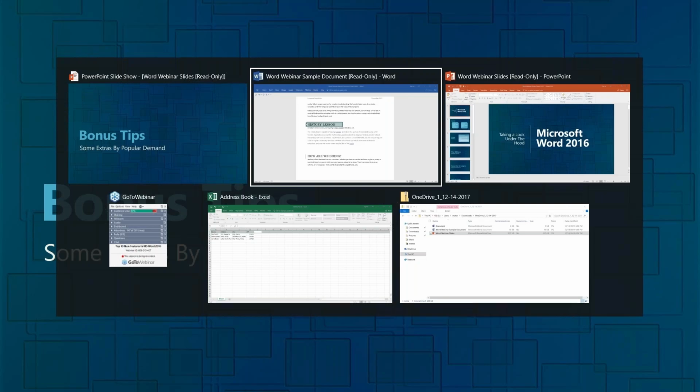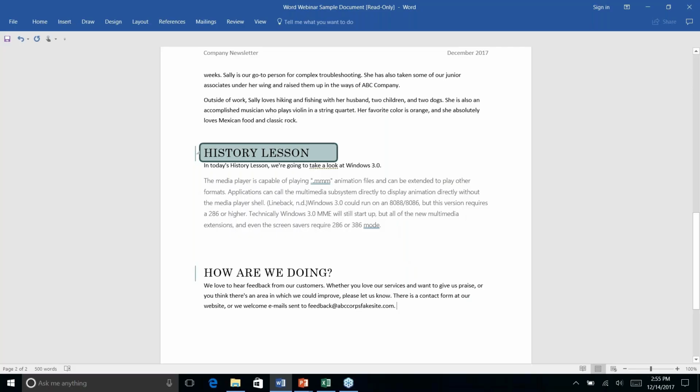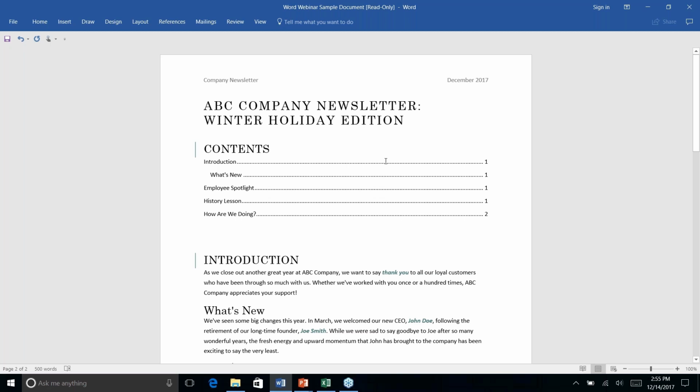Some bonus tips that we've got. There are some things that people really wanted me to go over. One thing that I want to touch on is going to be sections. The way that sections work in Microsoft Word is, consider it as there's text within paragraphs, within sections, within the document itself. So everything is kind of nesting.